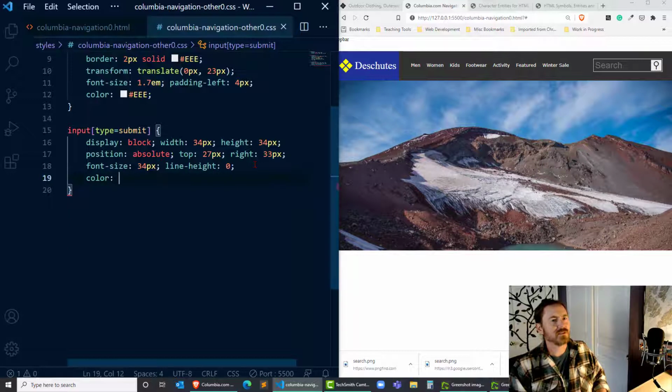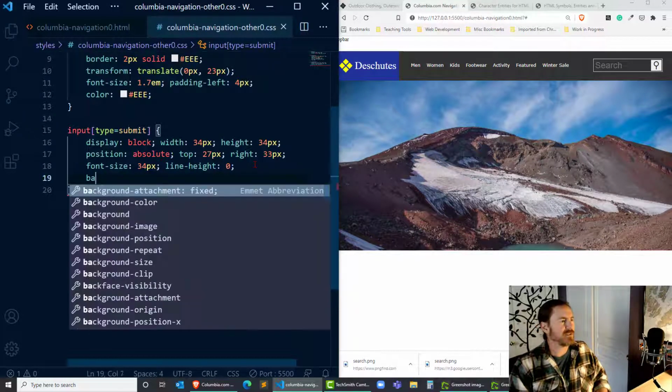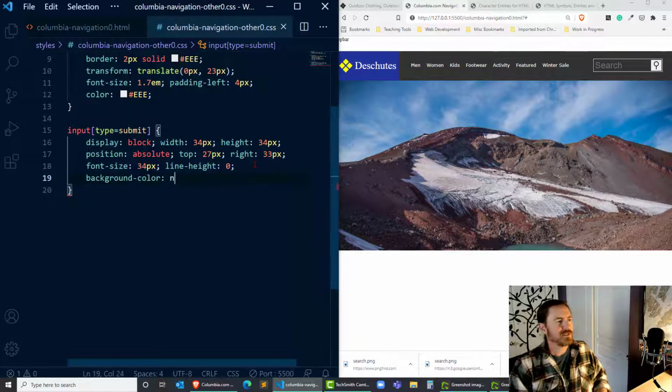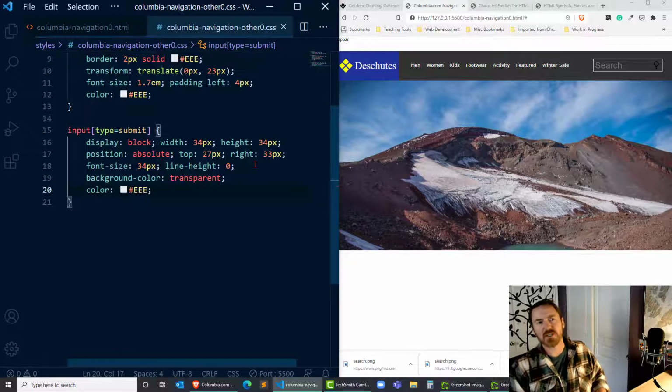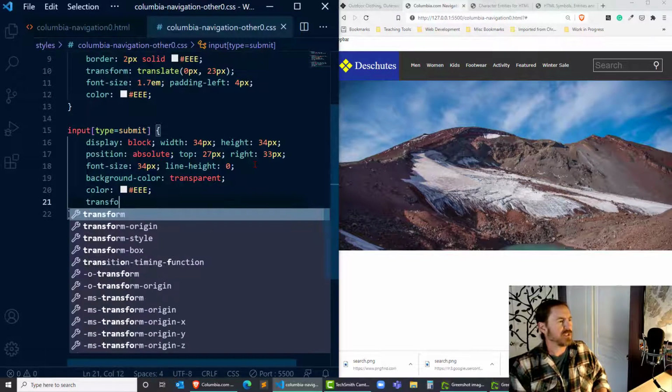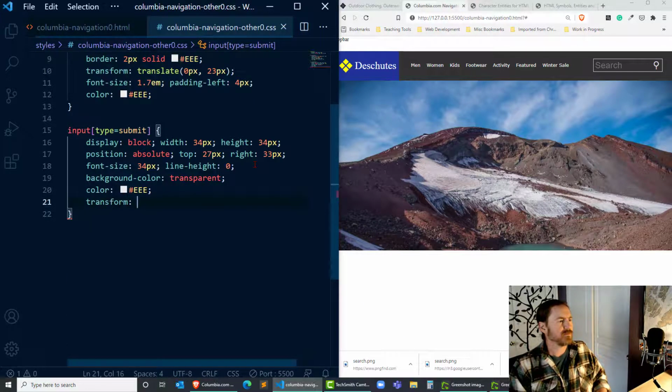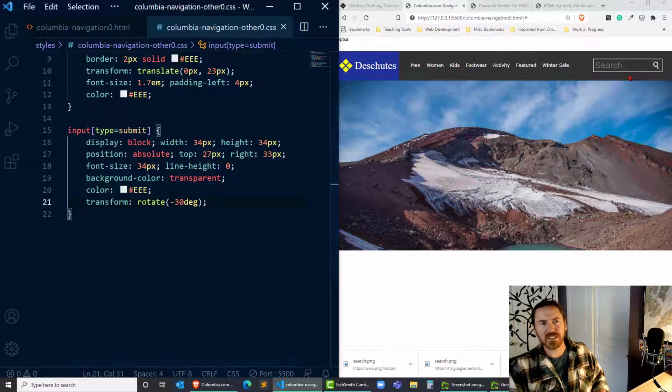Color. Let's get rid of the background color. Background color transparent. I want the color to be bright, and I'll do that same light shade of gray. Looks good. And transform. Rotate negative 30 degrees. Just give it a little twist. Yeah, nothing wrong with that.